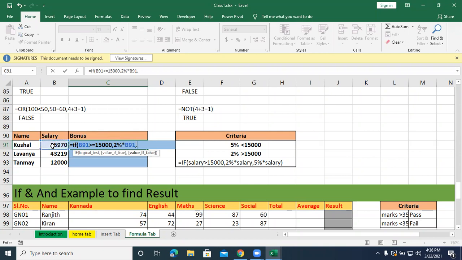If it is not more than 15,000, obviously Excel will treat it as less than 15,000. In the position of value if false, Excel will take this statement as less than 15,000. If not more than 15,000, then it has to be calculated for less than 15,000 employees: 5% into the basic salary. Any doubts now? All of you understand?